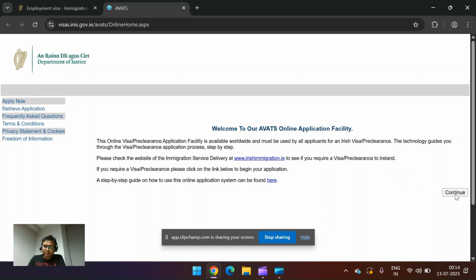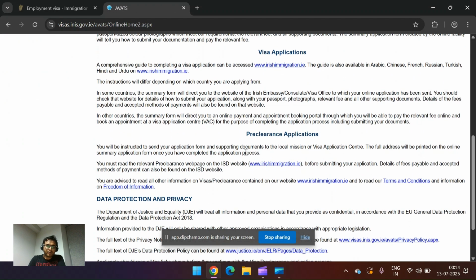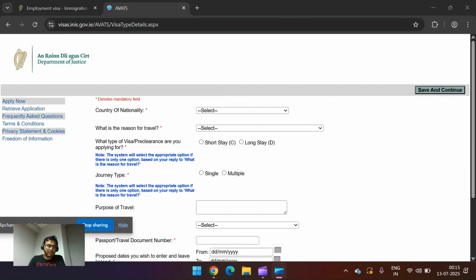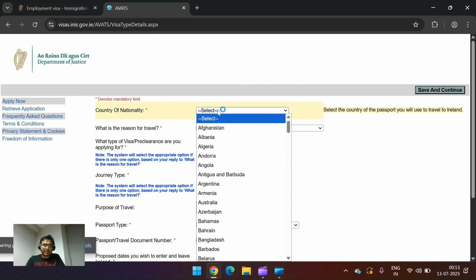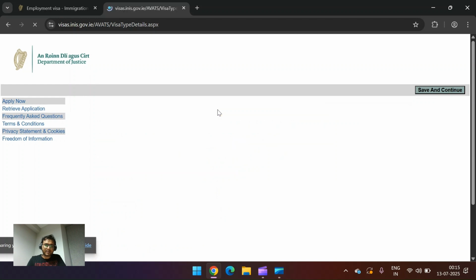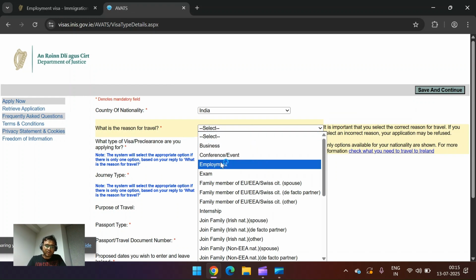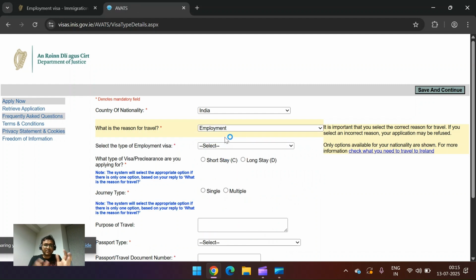So now you just need to click on continue, and then you have to create your form. You just need to acknowledge it, and you will have to do it online. And then probably you need to fill in all the details. I'll show you. So just select India, right? Or the country you are applying from, and then you can go for employment. I'm covering a specific category, and maybe after some time I'll create other videos for the people who wish to know about other travel types.